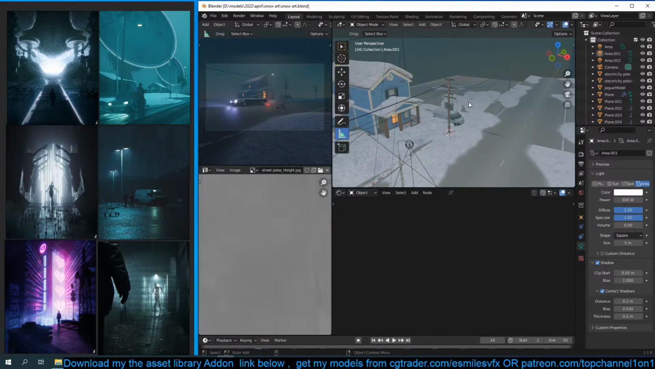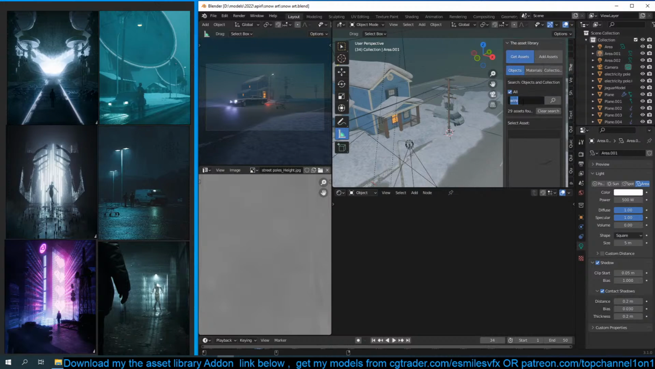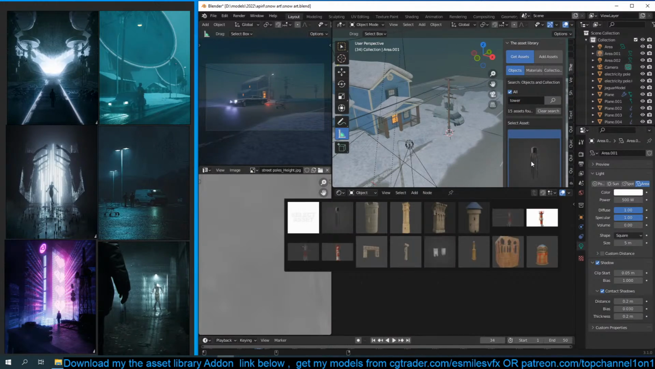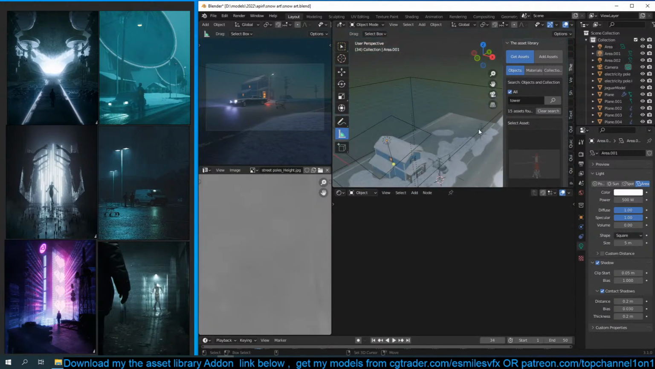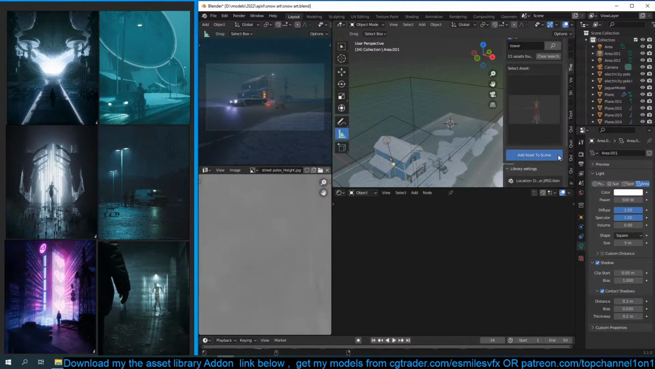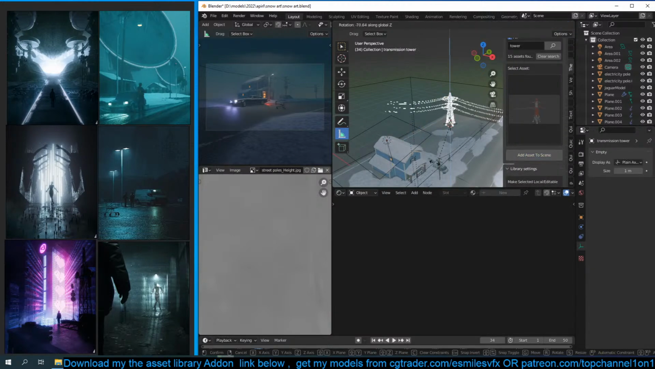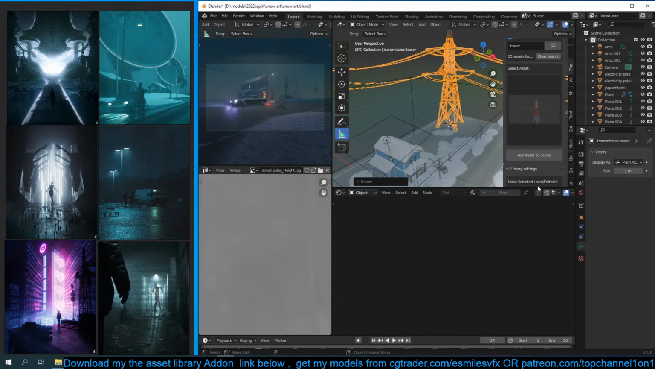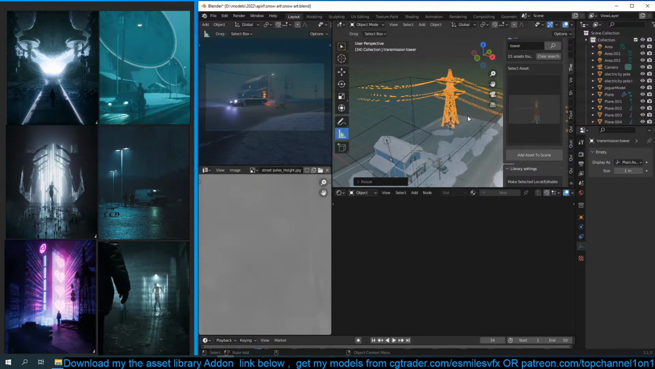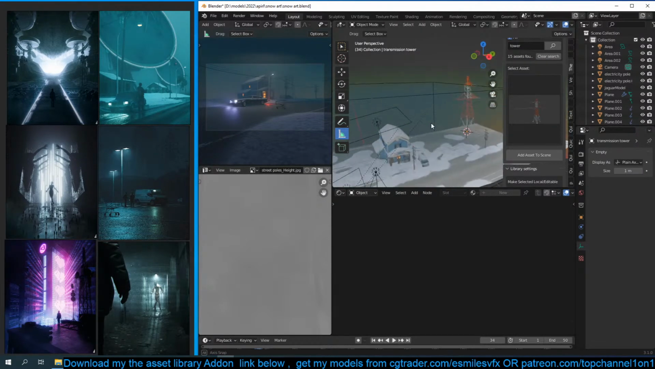We need, let's see, a tower. Add a tower in the back. This electrical transmission tower. Like that in the back.